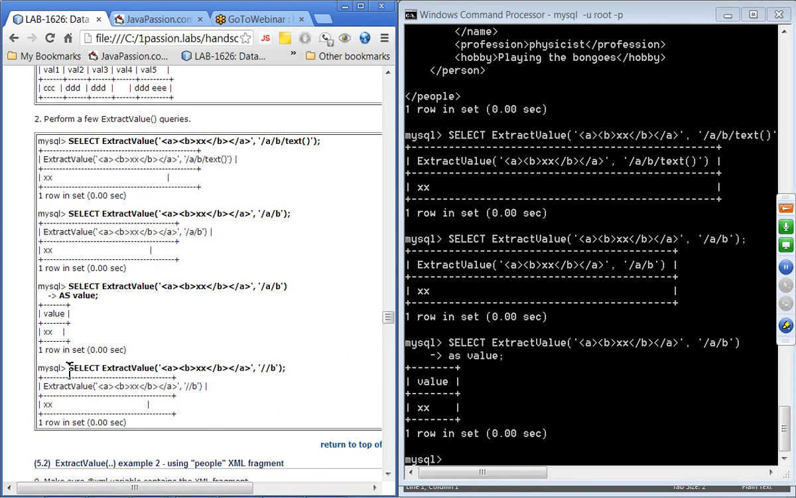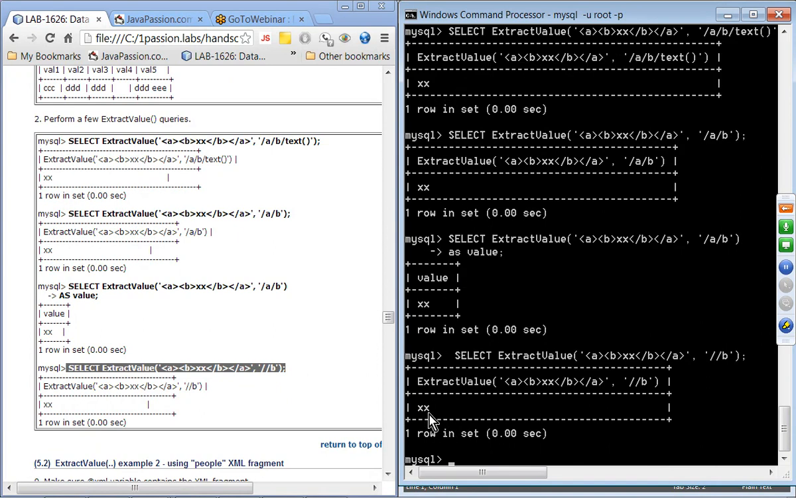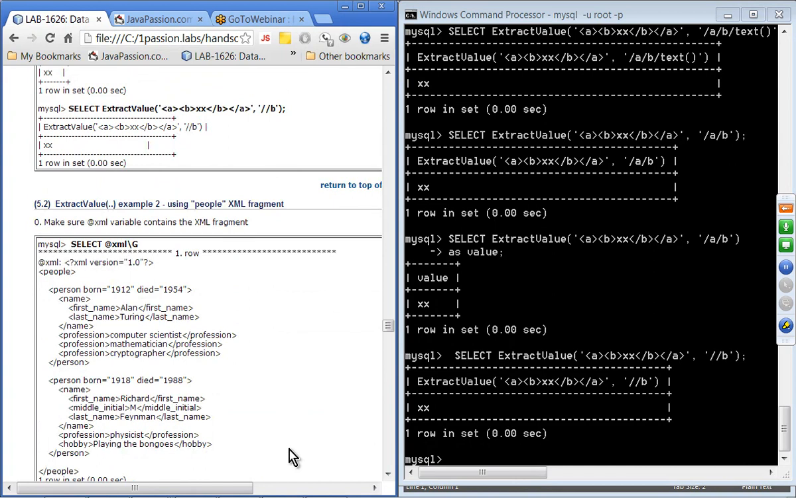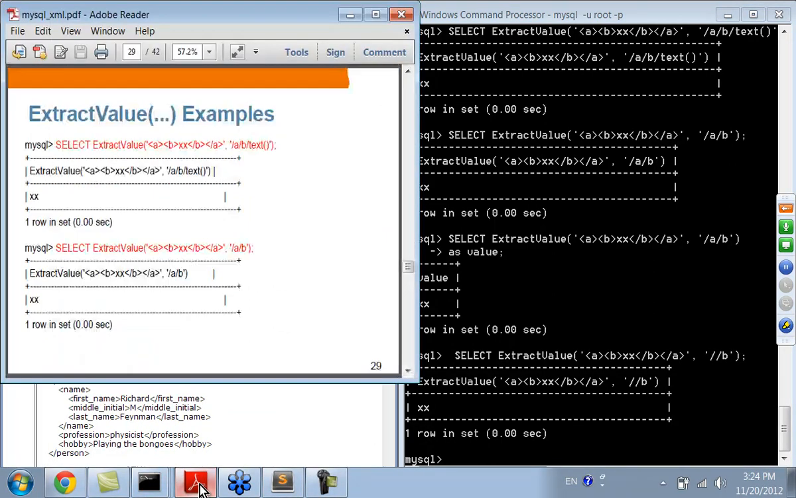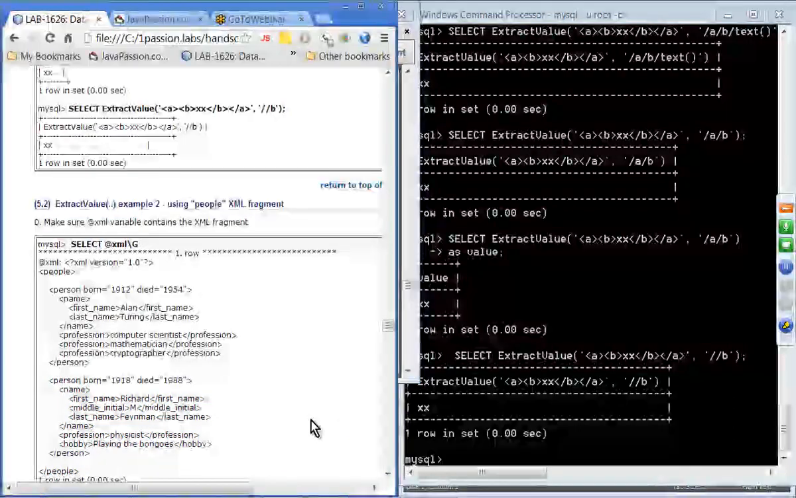And here we are returning all B's. Since we have only one B, it will return XX. If there are multiple B's, then we could actually have multiple results here. All right, next example. Okay, so moving forward. So we did this.